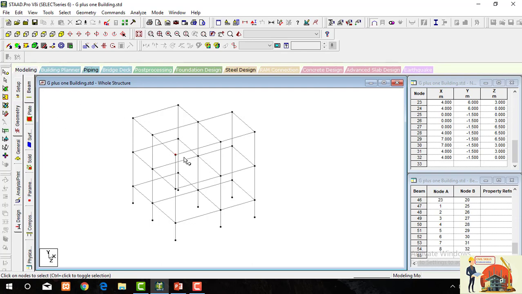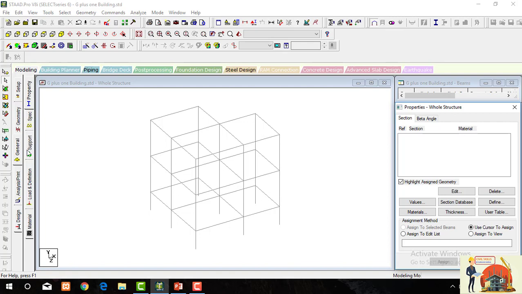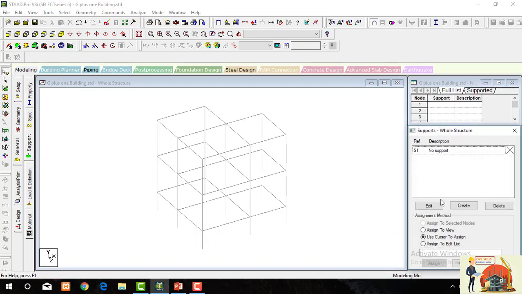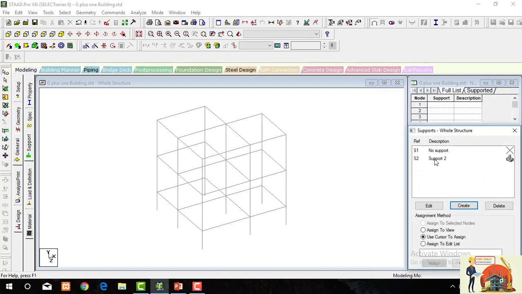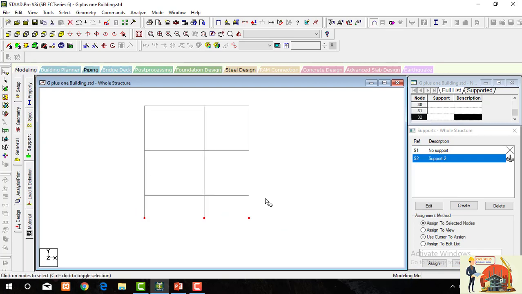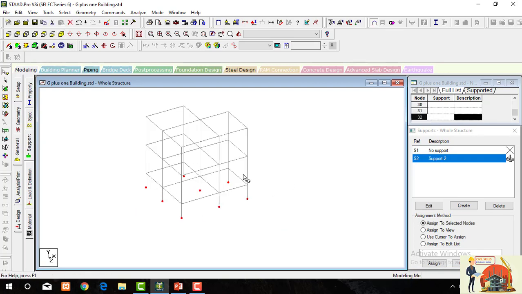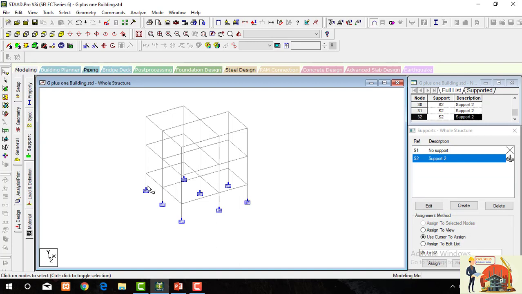Now we are going to assign supports for this. Go to general, go to support and create support. Now we are going to assign these supports to the bottom. Select all the nodes at the bottom. Assign to selected nodes, assign, click OK. You can see all the supports are assigned to the structure.